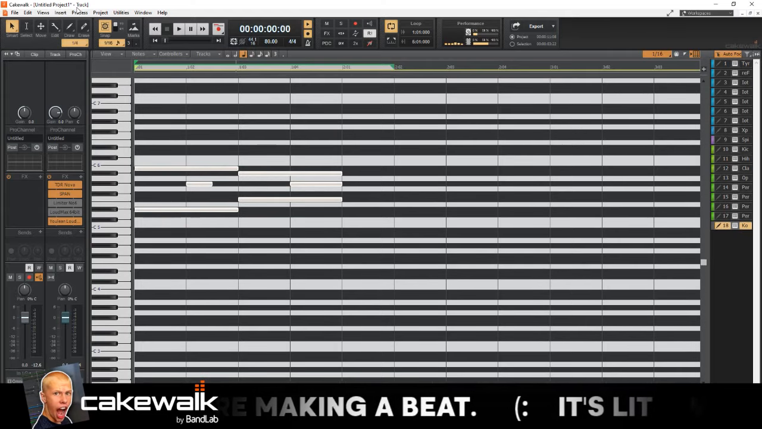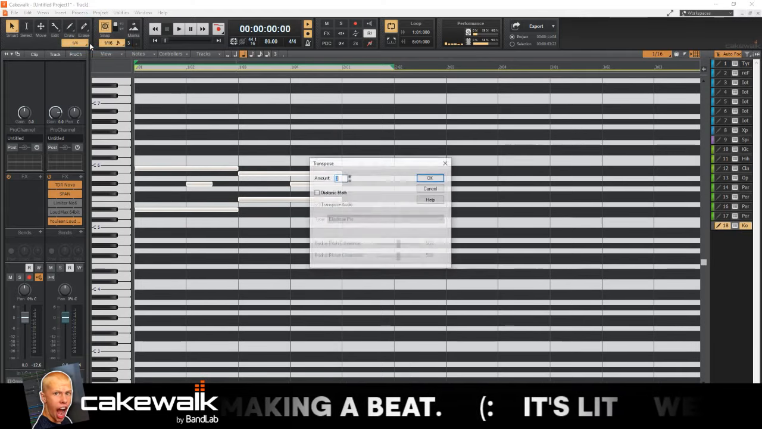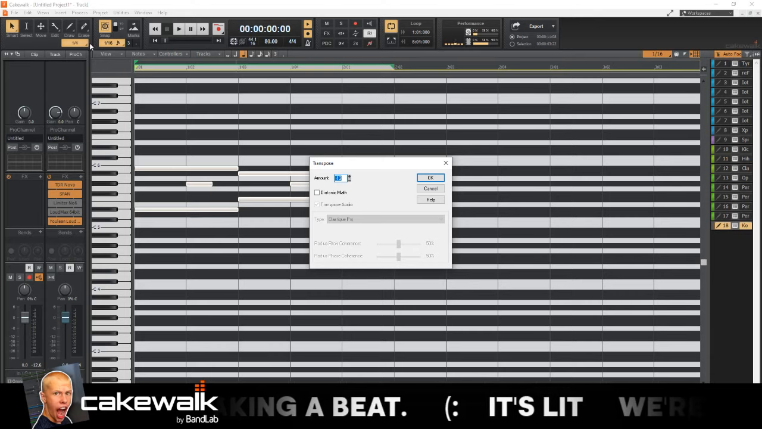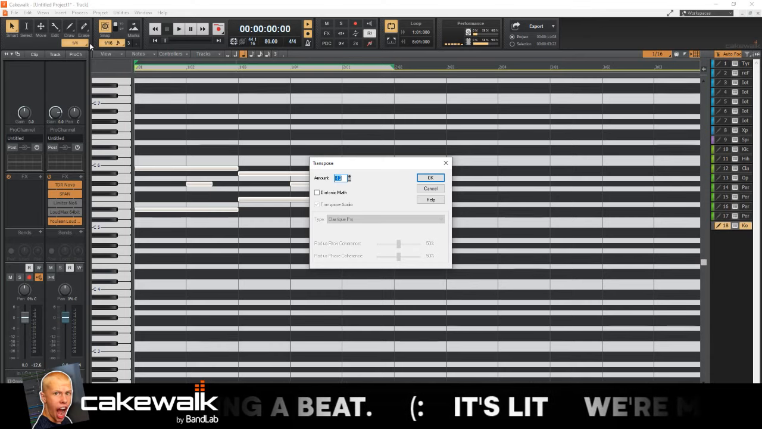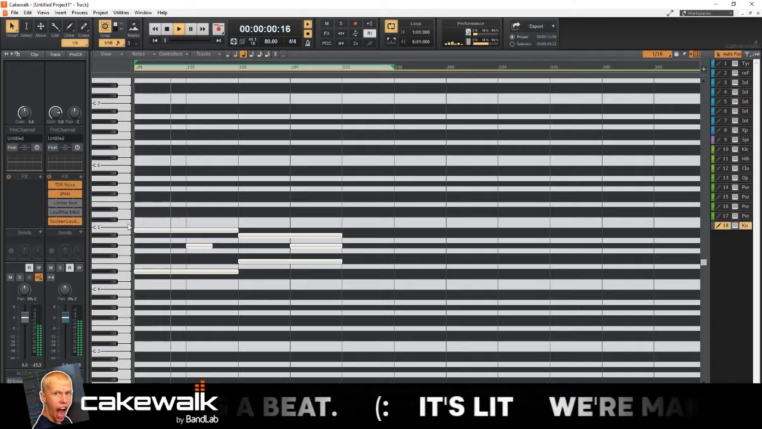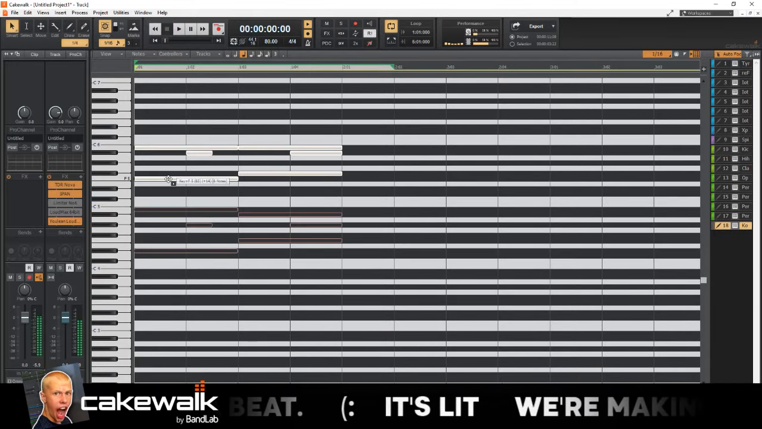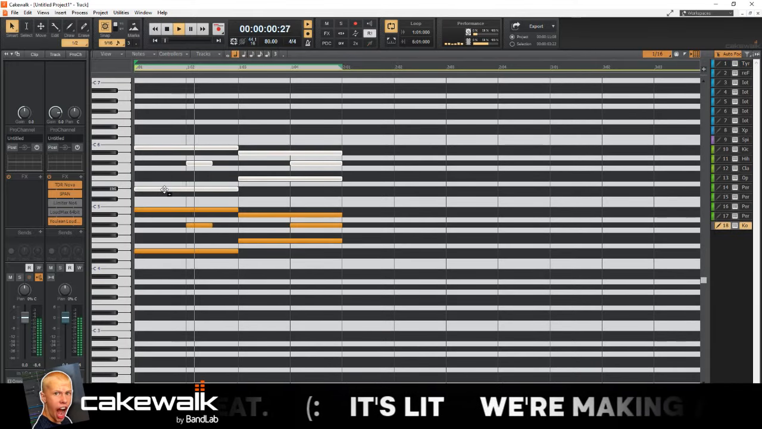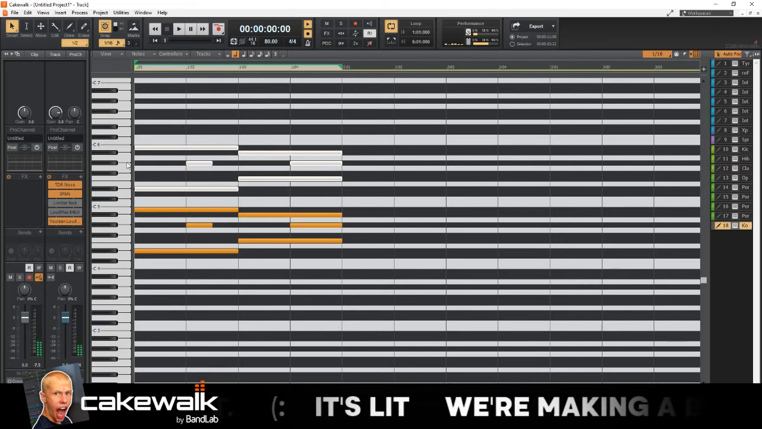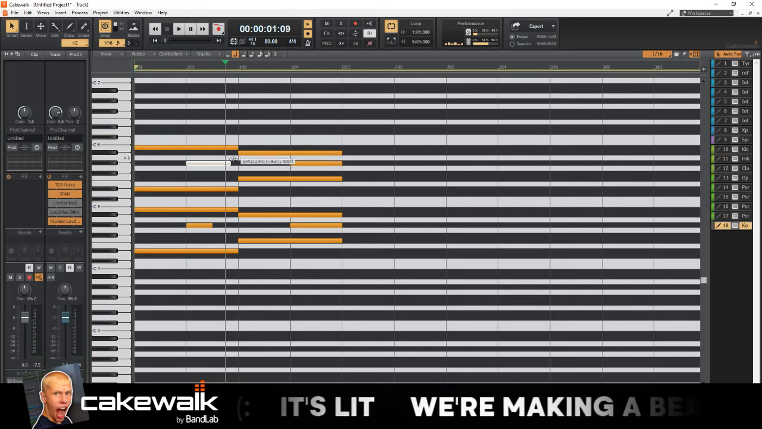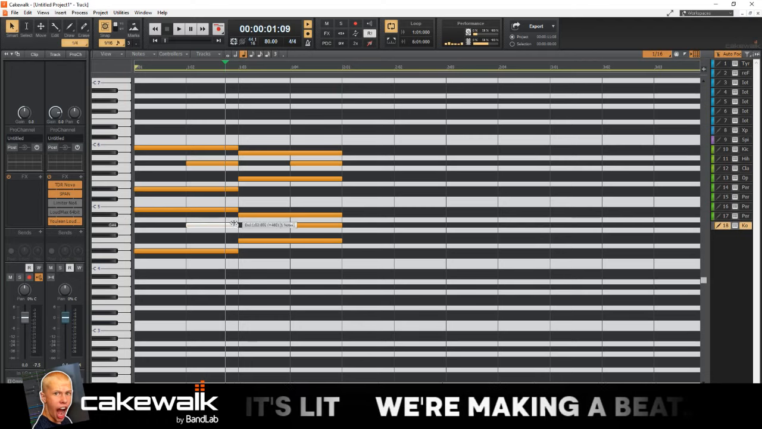Let's move this down an octave. I wish, is there anyone in the chat a really hardcore GarageBand Cakewalk user? Because I want to know if there's a shortcut to transpose things.